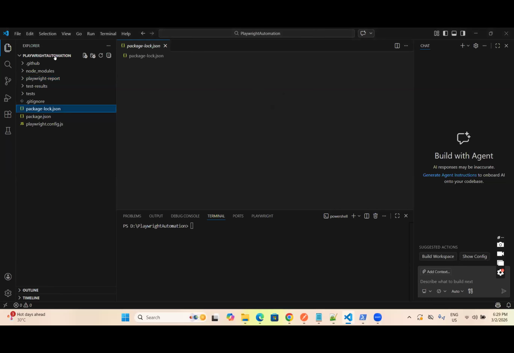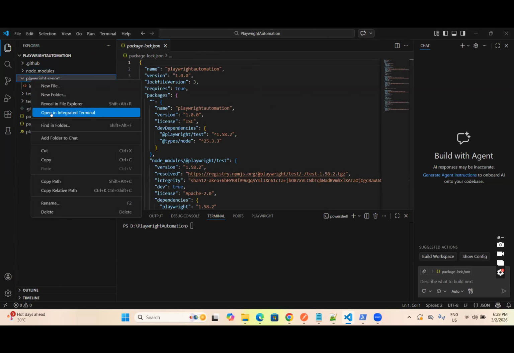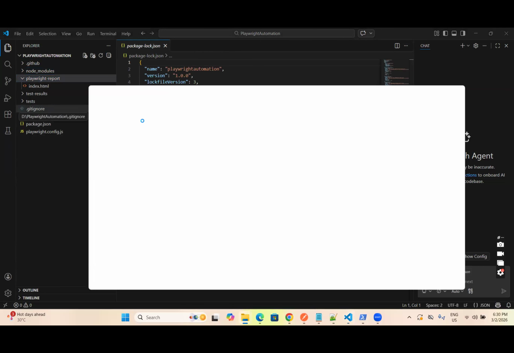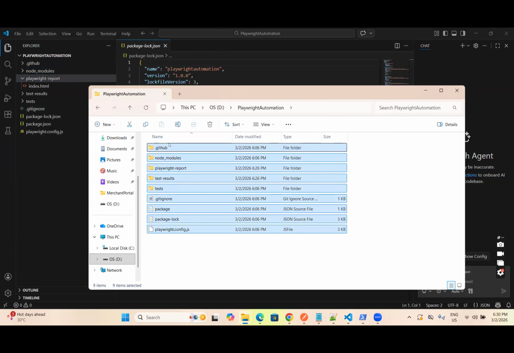The process is simple. Everything is done under Playwright automation right now, correct? Yes. Now tomorrow you might say that you don't want to use this folder and want to change your location. There are multiple ways actually. You will open this in File Explorer. You can see that in the OS I have this Playwright automation folder. I know that I have not created any folder so far; all this has been created via installation. That I am 100% sure.